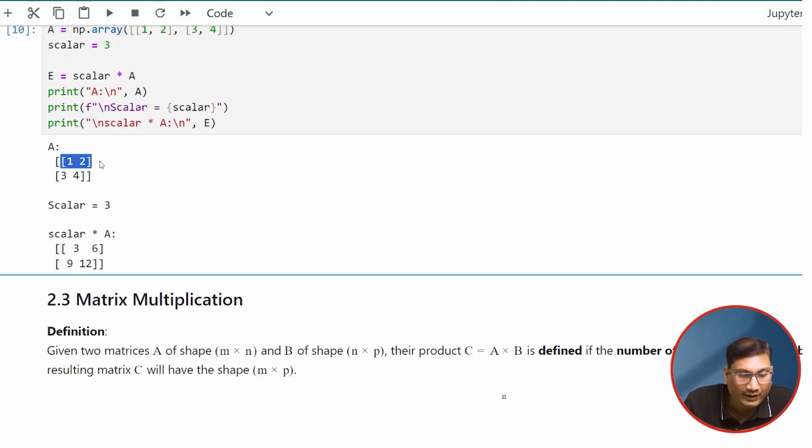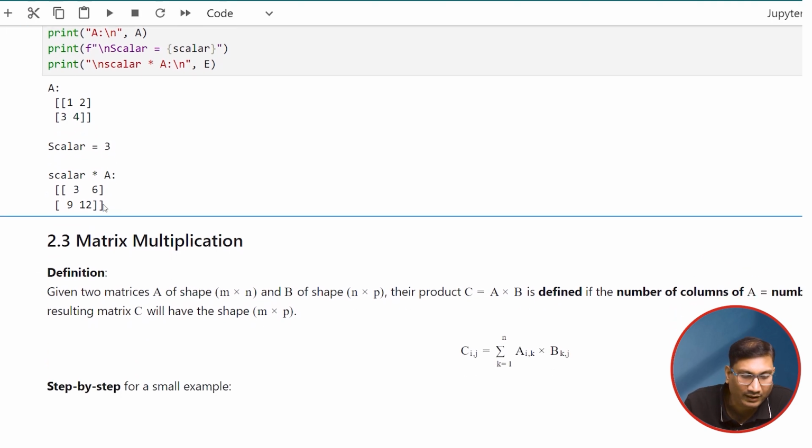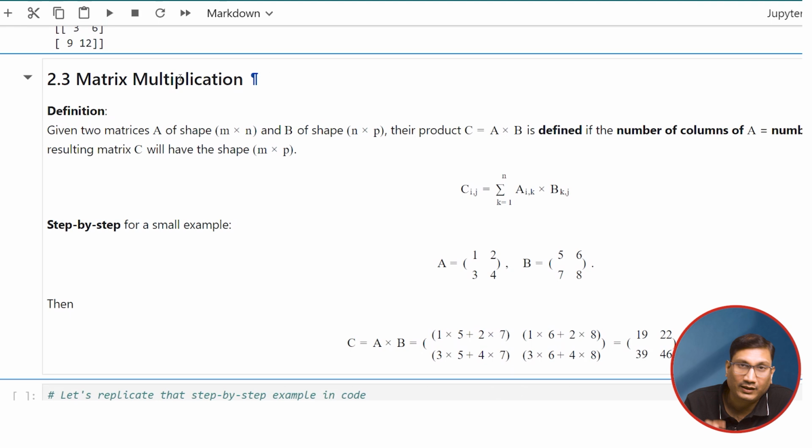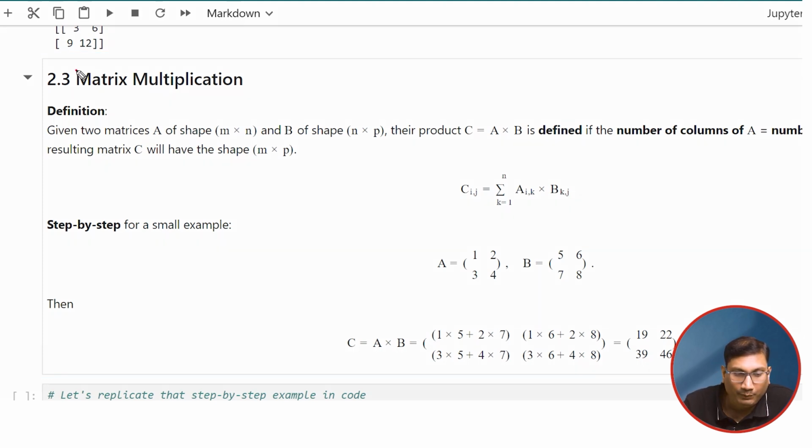So here I've got my matrix 1, 2, 3, 4, and that is multiplied by a scalar 3. So 3 gets multiplied to each of the elements, and this is what I get. This is a proper matrix multiplication defined mathematically, where a very important constraint needs to be followed. So you can do proper matrix multiplication only and only if the inner dimensions match. So suppose you want to multiply A and B. Both are matrices. So some rows and some columns. So this is M cross N, B is N cross P.